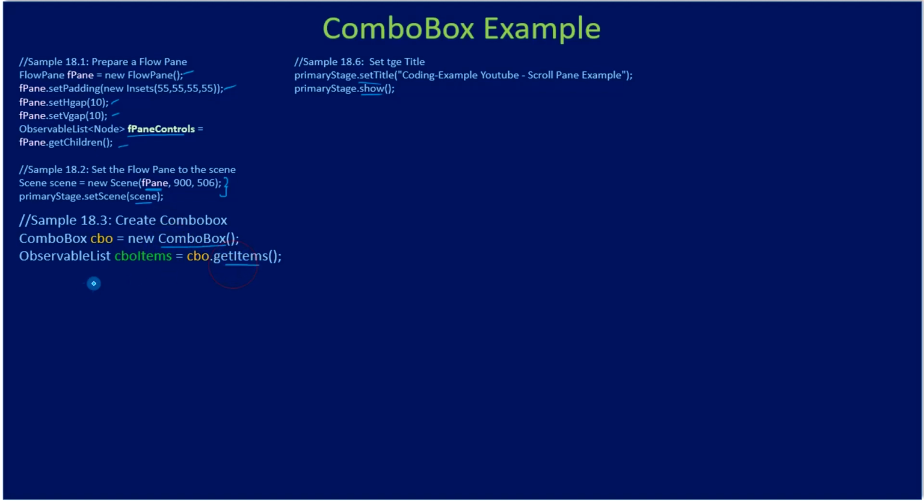then get items. This will give us an observable list and we are referencing that as CBO items. Then here we form a for loop and we create 50 items, 1 through 50. Then we are adding it to the CBO items. CBO items is nothing but the observable list which got retrieved from the combo box using the get items method. So to this CBO items collection, we are making a call to add and we are adding the string item.